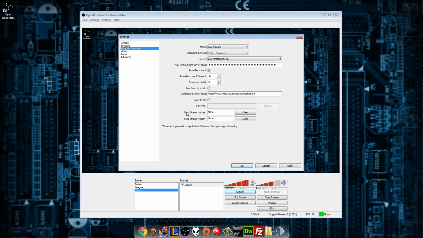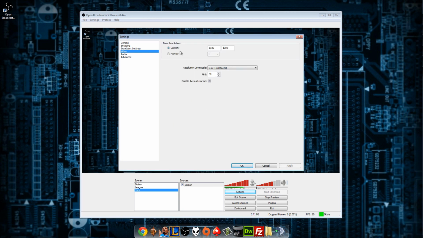This pretty much explains itself. If you want to start the stream with a hotkey, do that. If you want to stop the stream with a hotkey, you do that. I don't use it, so it doesn't matter to me. Next tab, video tab. So here you can choose what you want to do. You can use monitor. You want to stream your first monitor or second monitor.